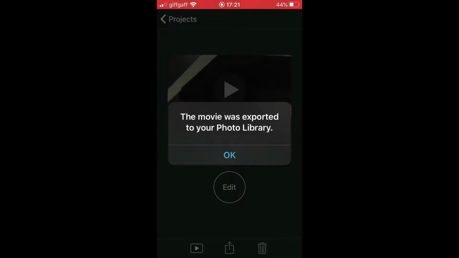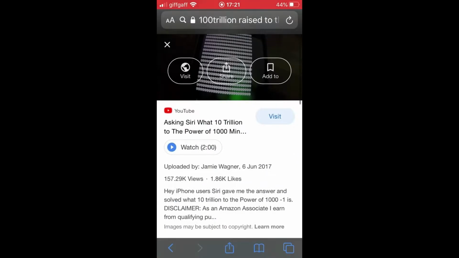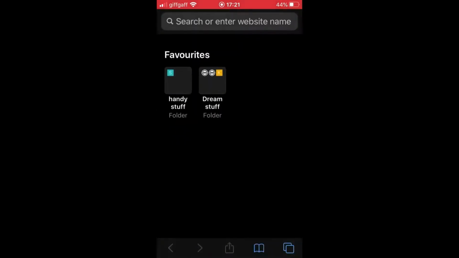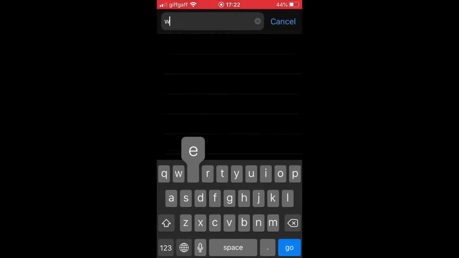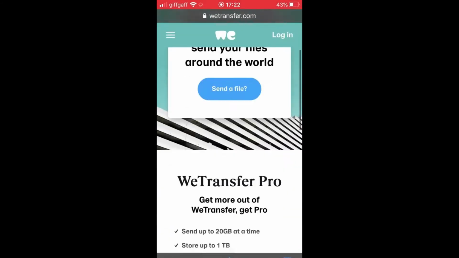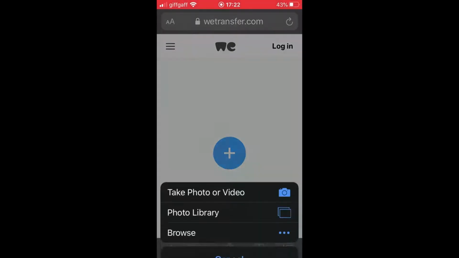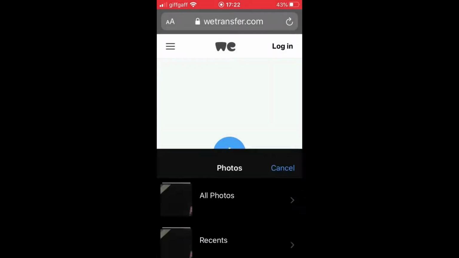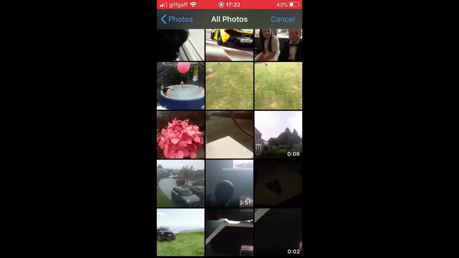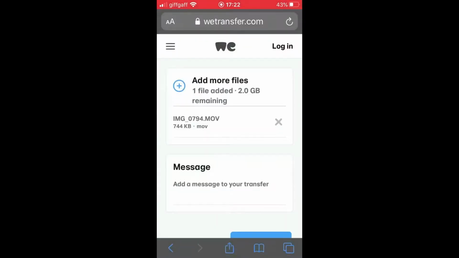And the next thing we're going to do is we're going to use a website to get it on our computer. So go into Safari, and then we're just going to add a new tab and type in wetransfer.com. Okay, so then you're going to press this OK button. Then send a file, and the little add, then photo library, then all photos, and you'll get this little 002 next to the video, and you want that one right there.